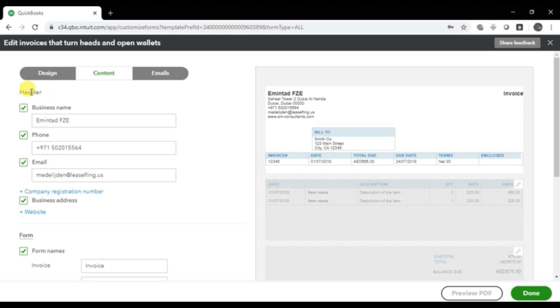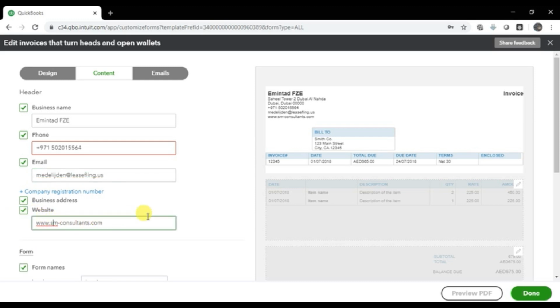So this is the header information. In the header we have the company name coming, the telephone number is there, the email ID is there. Do you want to add a company registration number? I don't want to add a company registration number on my invoices, right? But I want to add a business address, so the business address is here, right? And if you want to add your company website also, you can add it, the company website is also there.